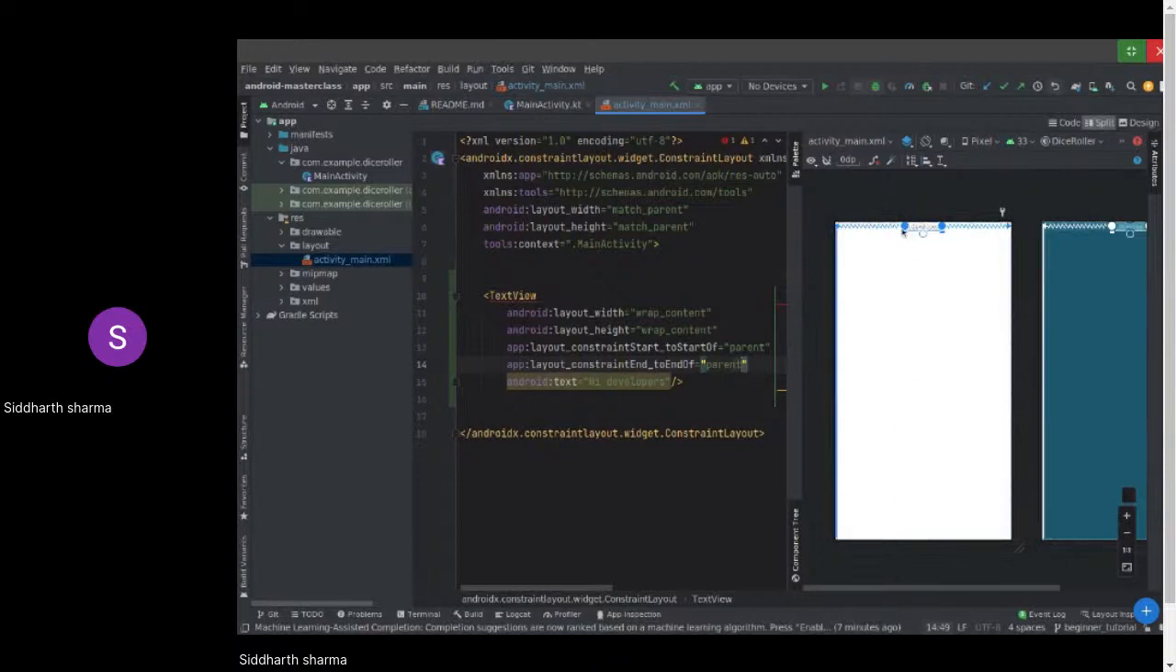See. So first we give it a constant start to start of parent, end to end of parent. But what will happen to this view? So if I tell you that you are a person, you have to go to the first wall and you have to go to the second wall. You have to go to both of the walls at the exact same time. So what will you do? You will go in the middle of both of those walls, right? Because you have a specific mass, you cannot stretch out to fill up the space, right? So for that reason, we told this view that you have to go to start of parent.